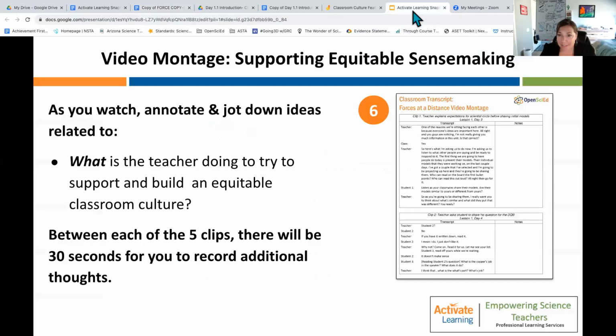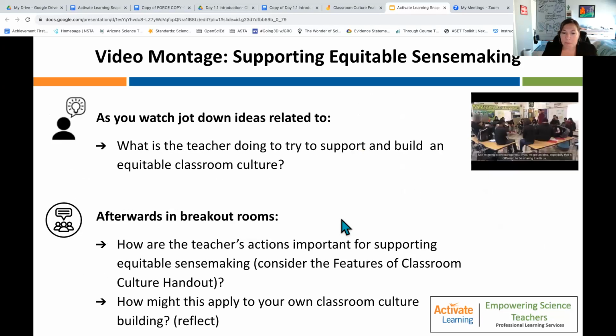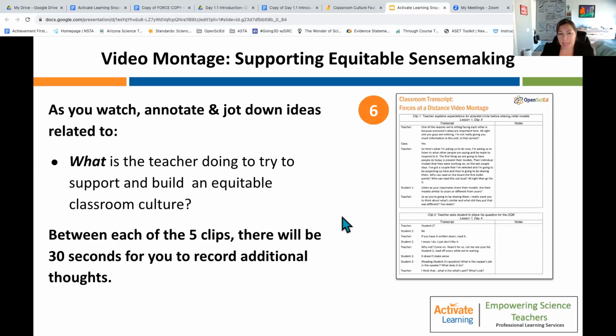So here we go. It's going to be 5 clips in the montage. It literally will show you on the video, like, now you have 30 seconds to take notes. So just be prepared for that. And then really, let's remember when we go to breakout rooms after this, how are the teacher's actions? Think of what the teacher is doing, and how what the teachers are doing is important to build this style of classroom culture. And then consider how it might apply to your classroom. So here we go. I just explained what we're doing. Time to watch.